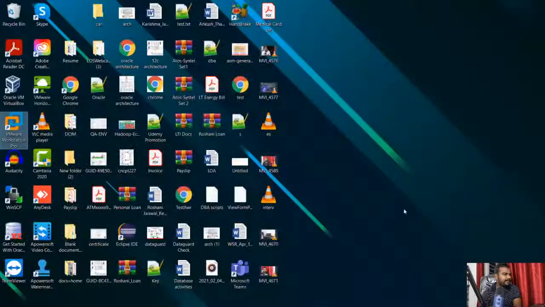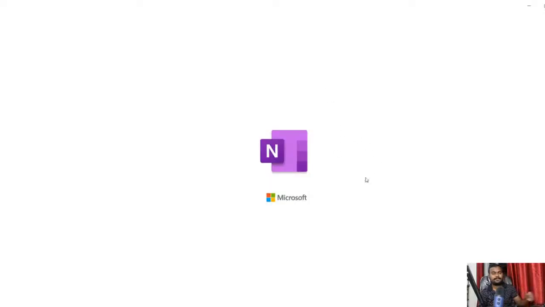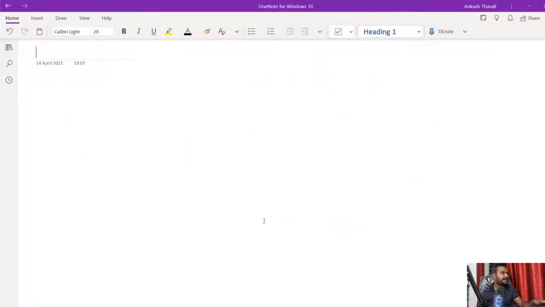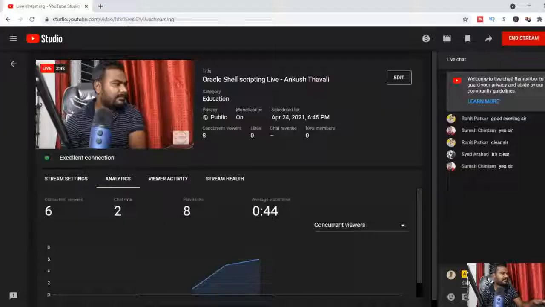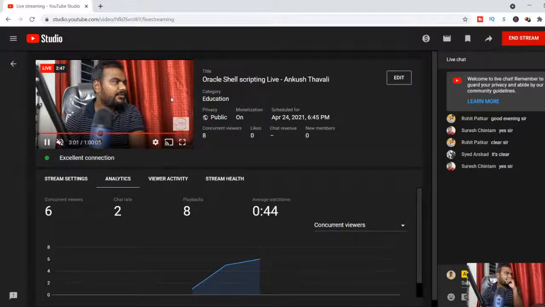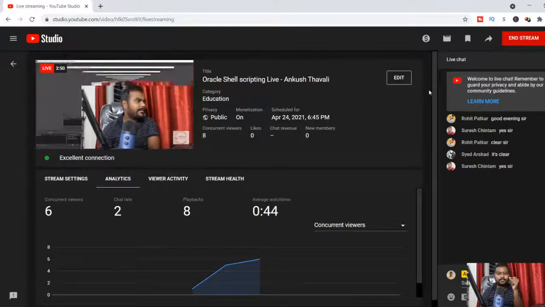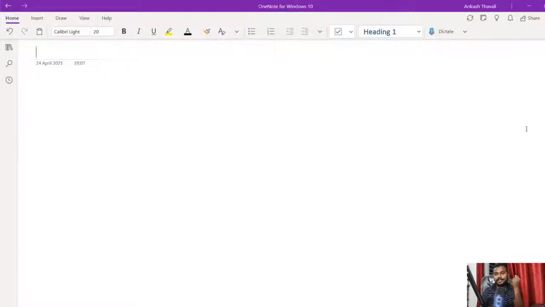So let me do one thing. I'll just show you my screen first so that you can see. I hope you can see my screen now. If you want to write any shell script, you need one server.